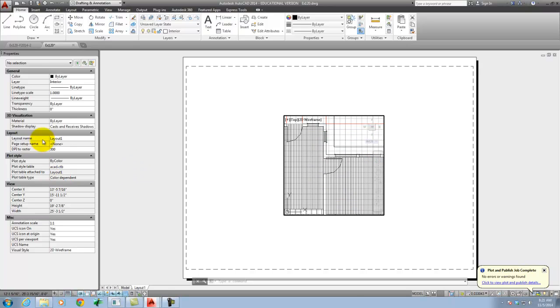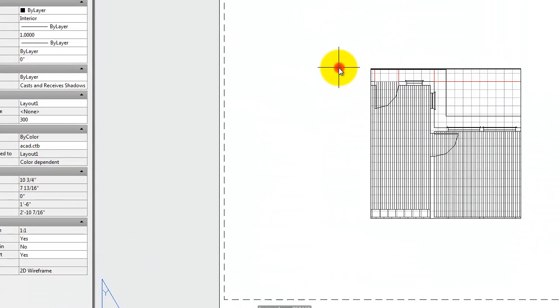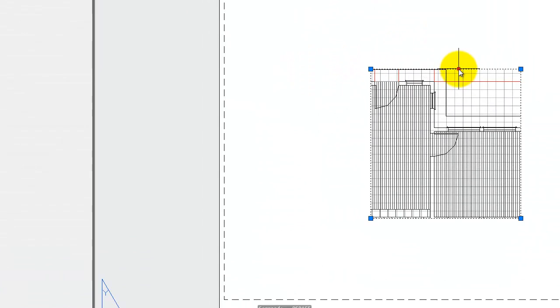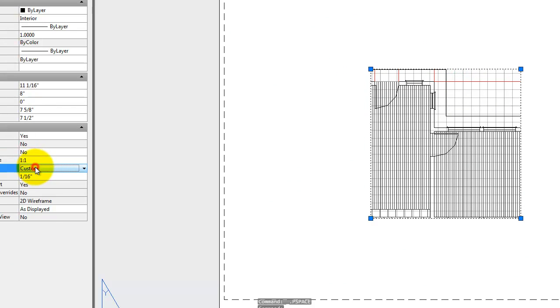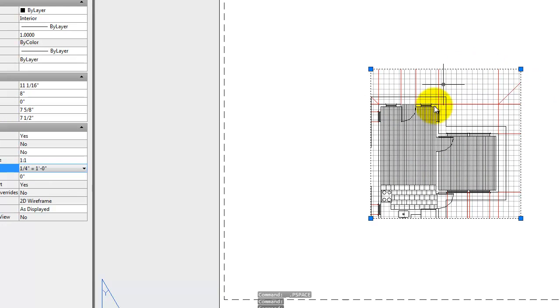Okay? So to combat that, let me go back. I double click to get out, select my viewport. Now once again I have a custom scale instead of 1/4 inch equals a foot. Let me go back to 1/4 inch equals a foot. There it is. After I've set my scale, I'm going to go up here to display locked, and I'm going to set display locked as yes.